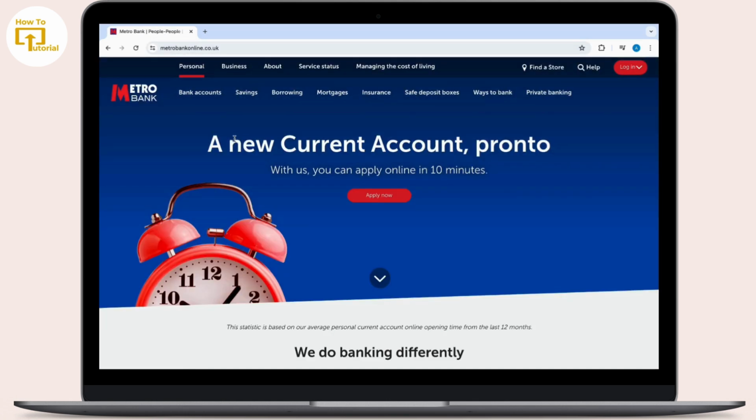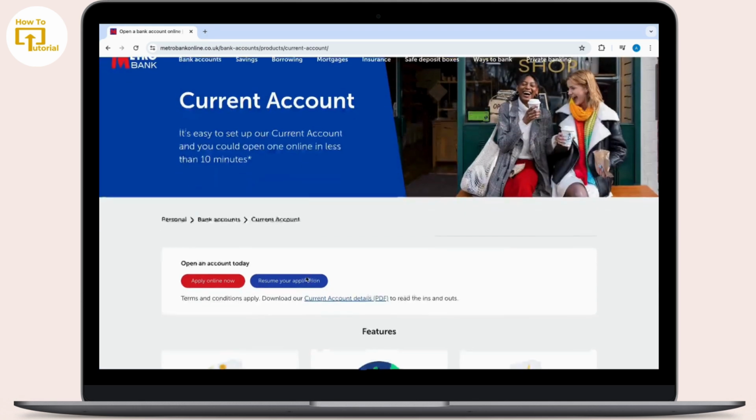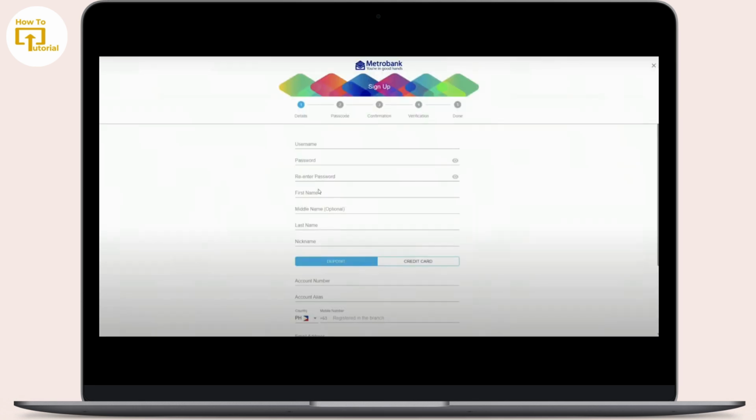Then you can see personal and business options available in the highlights. Now simply tap on Personal and tap on the Apply Now option available there. Then simply tap on the Apply Now Online option available there and you will be navigated to an application form.